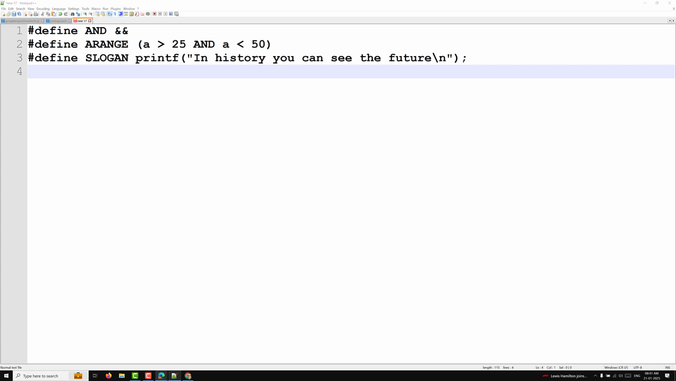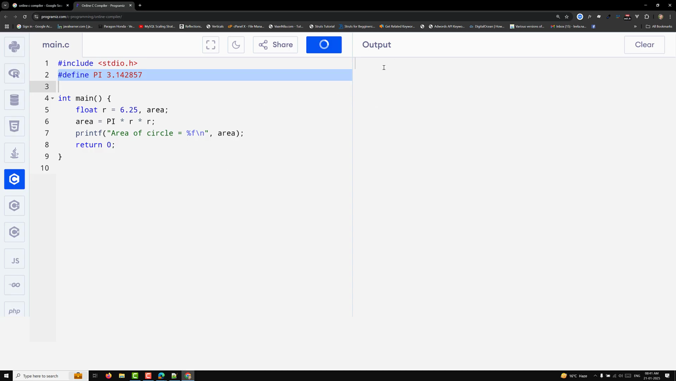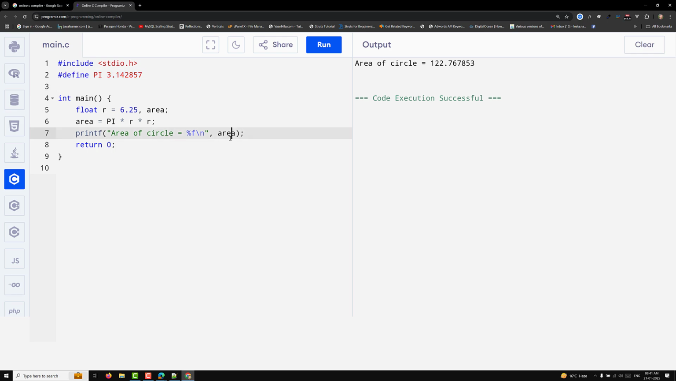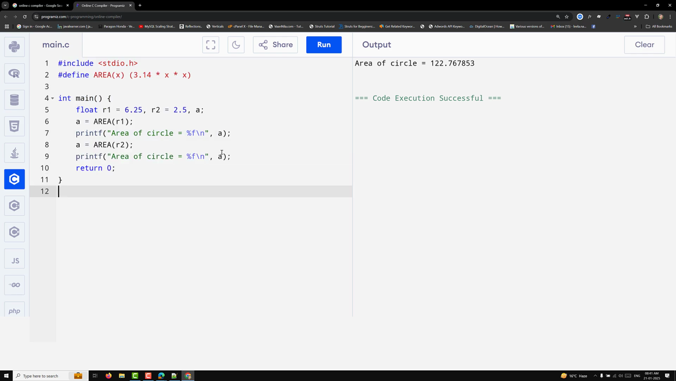So an example for this one, let's try to see the example. Now if you run this program, you will be able to see the output, and here I will show macros with an argument. So here you will be able to see we have defined area of x, and we are using 3.14 into x into x.